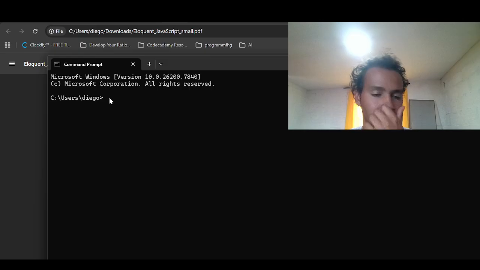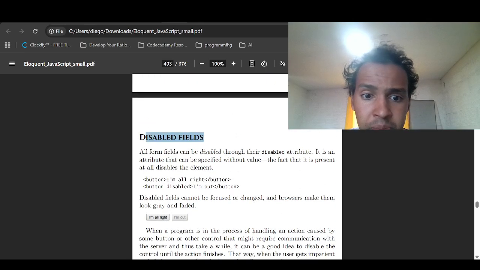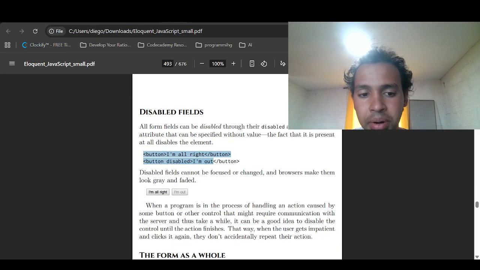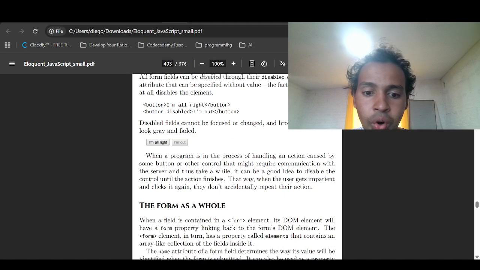This is the command prompt, and so you would get outputs with your JavaScript basically. That's what I'm understanding. So disabled fields, not sure what's going on here. Maybe you can disable and activate some kind of button. All right. Form as a whole.